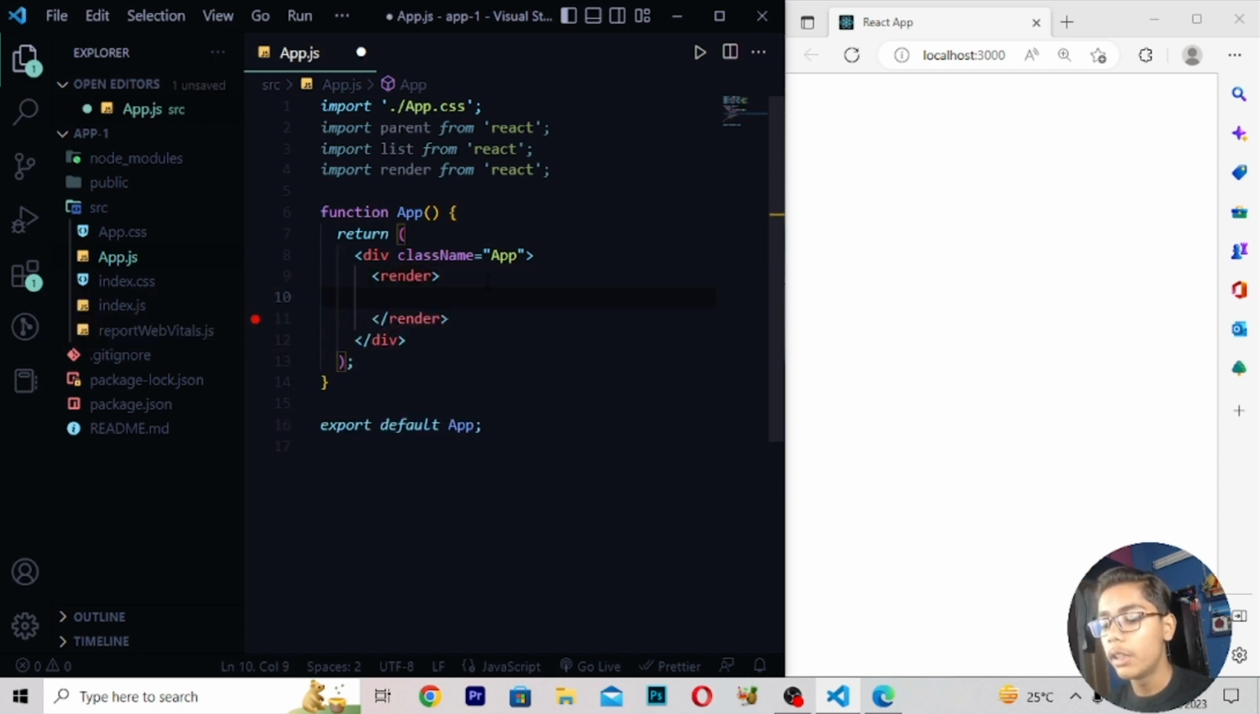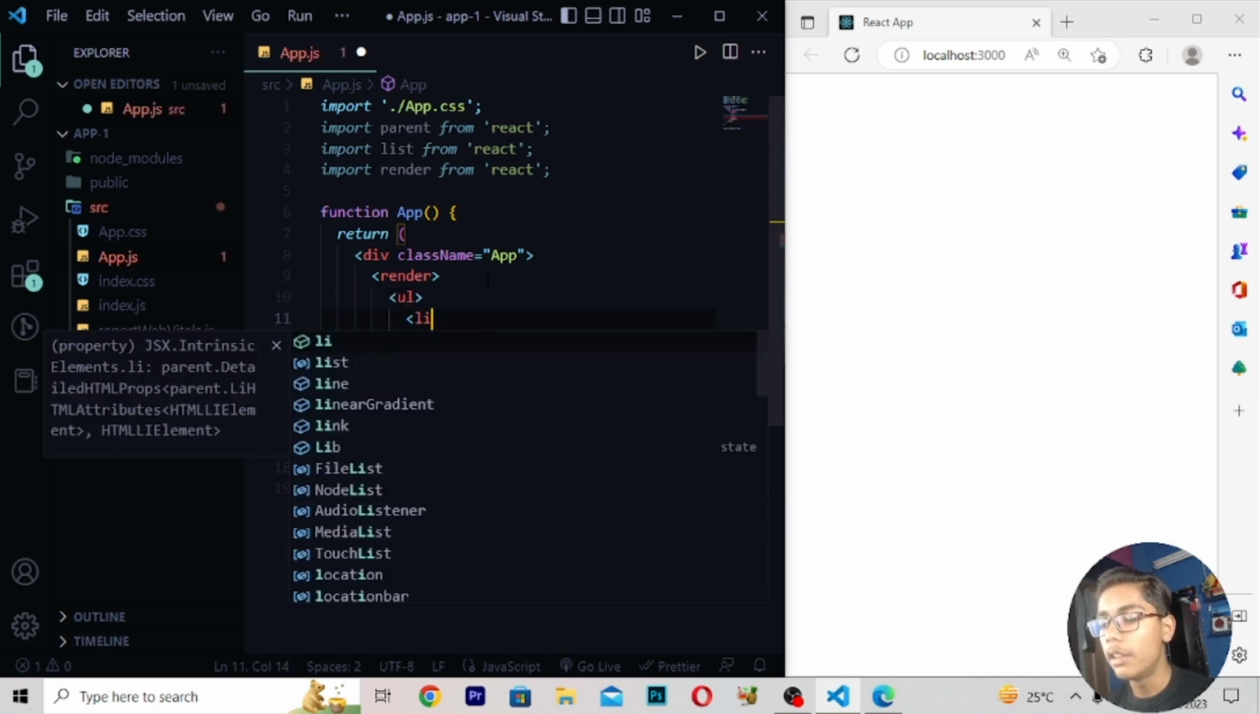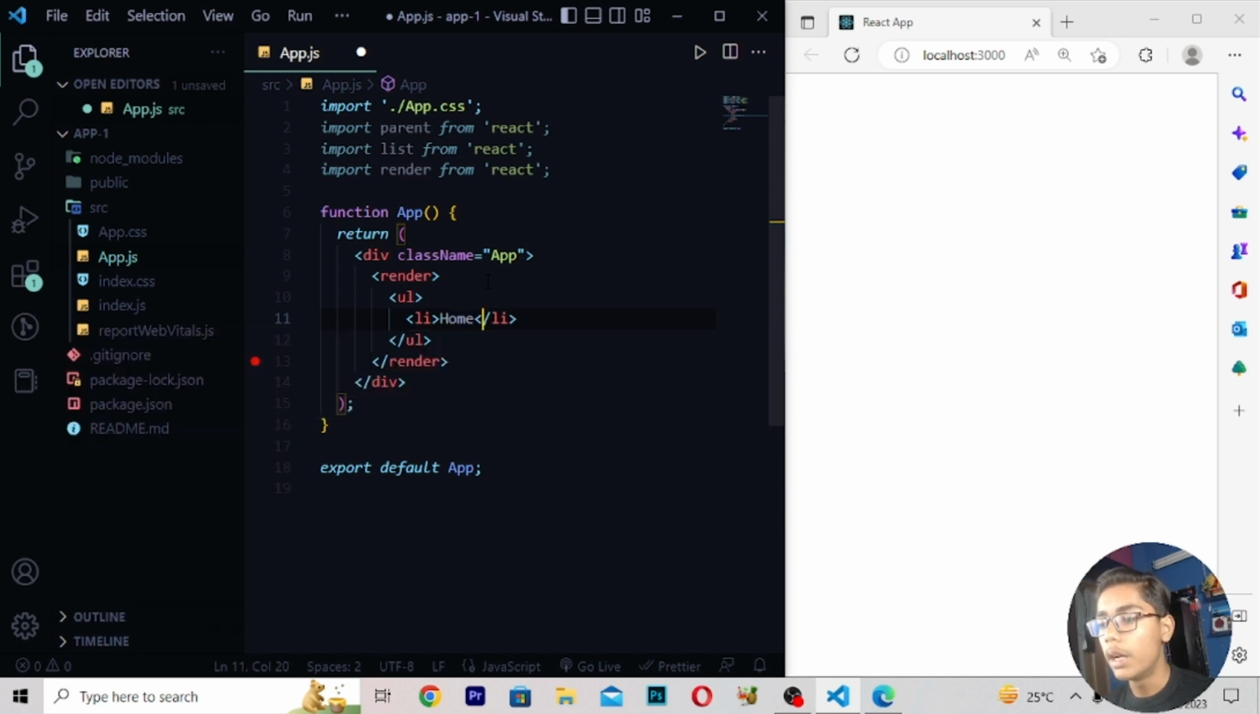After writing the render tag, write the UL tag here. When you've written this UL, in this you have to write li, meaning list. So in the list, I will be writing home. After writing this home, just save this. You can see we are getting this home.